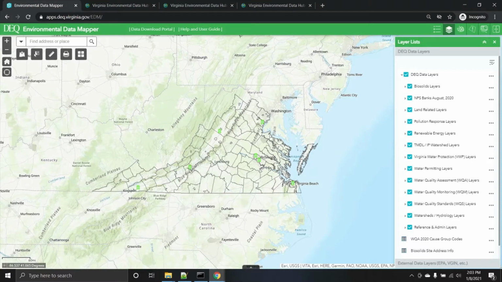If you happen to know the latitude and longitude coordinates, you can enter them here as well, and it will perform the lookup for you and take you to that location. Again, we'll have a dedicated video on the usage of all these tools, so I won't go through the demo here.